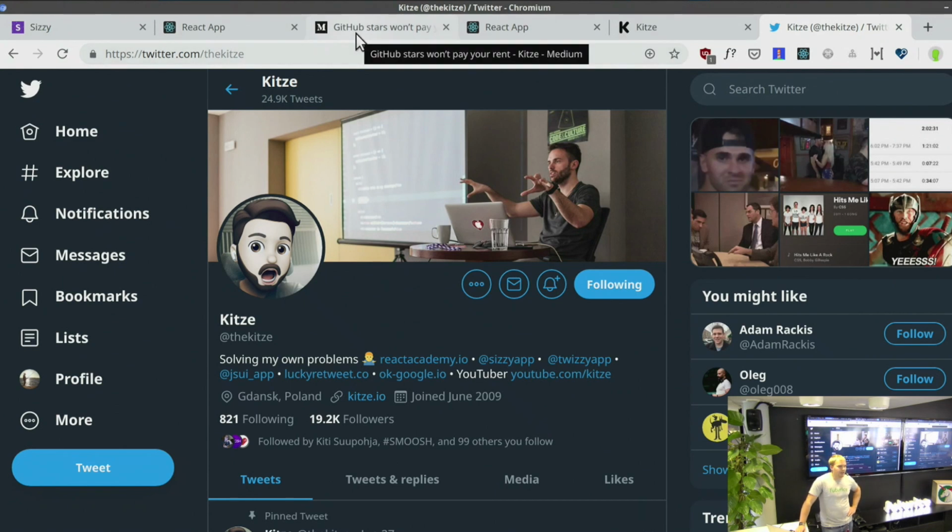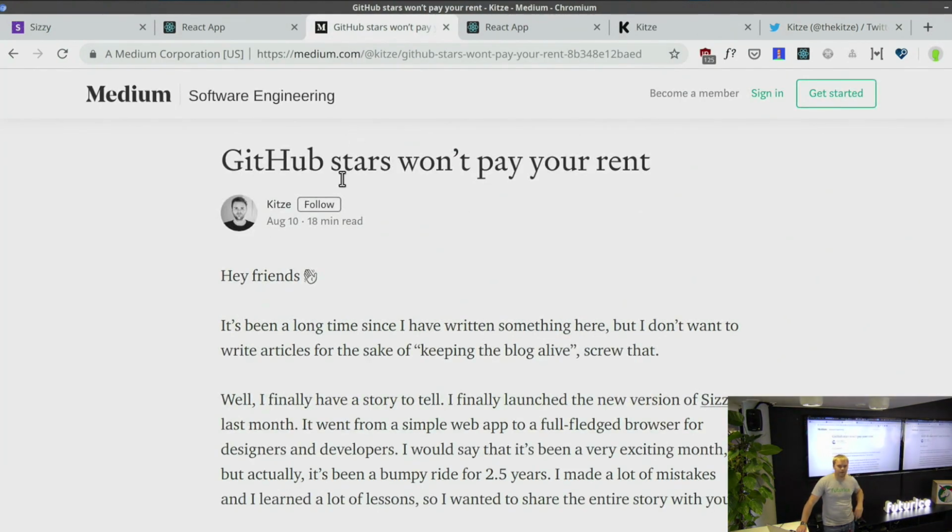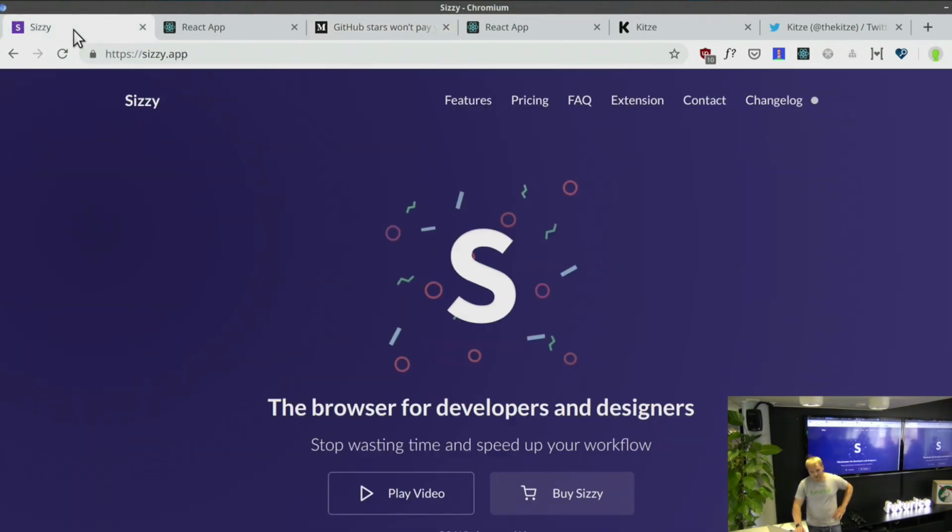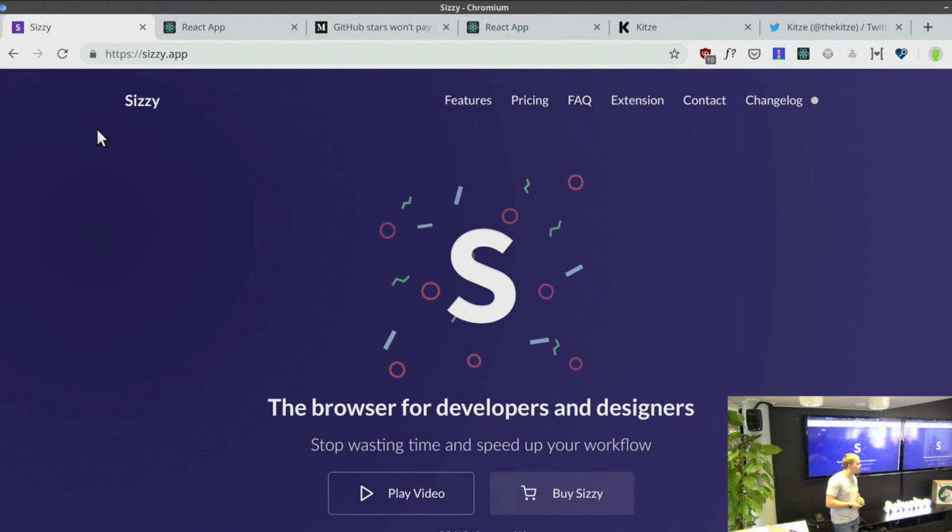This project used to be an open source free project, a web-based program that you could use, but as the title of this Medium post says, GitHub stars won't pay your rent, so they decided to make it a commercial product. So let's first look into their website and what they claim the app is doing, and then I'll show how it works in reality, and I will be talking a bit about my experiences.